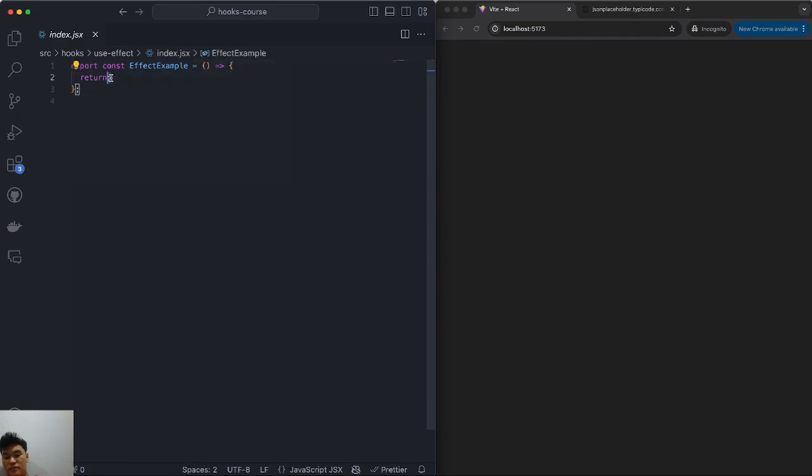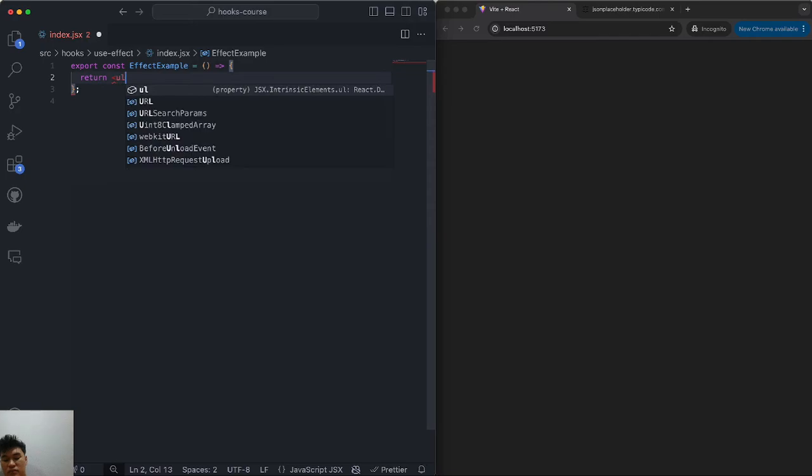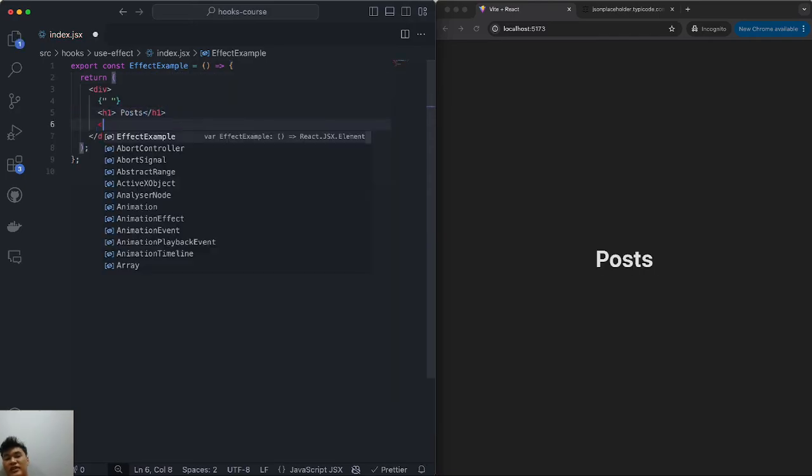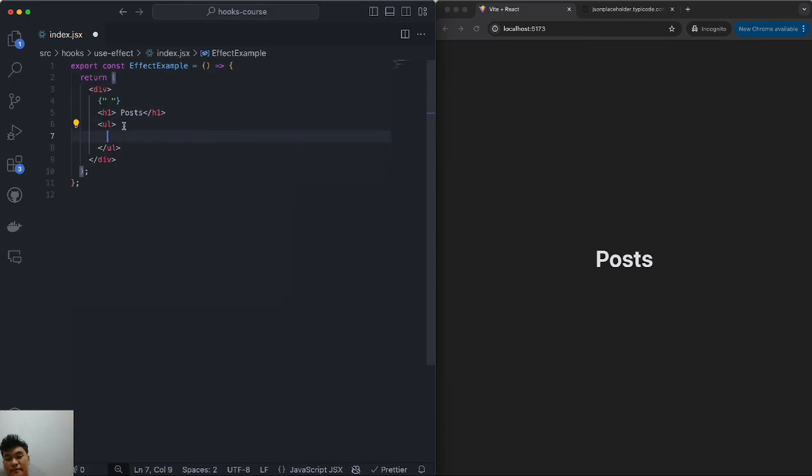Well, the first thing we need to do is have a way to display that data. So I'm actually just going to display the data of the posts by creating an h1 tag over here, saying posts. And below it, I'm going to have an unordered list, which we're going to loop through the data that we get back from this API request and display the list items for each individual post, right?